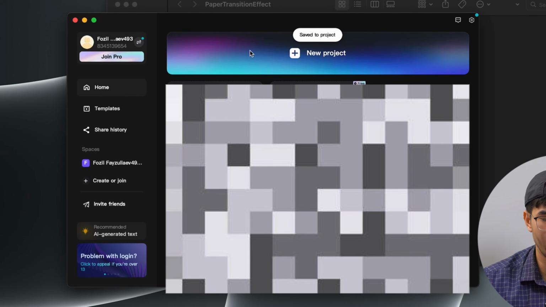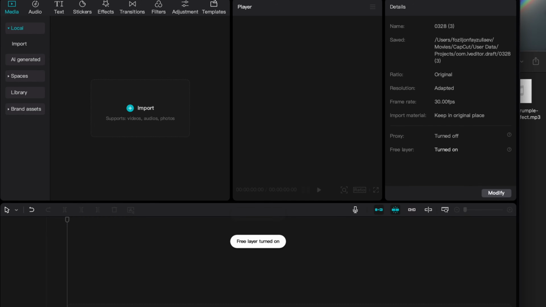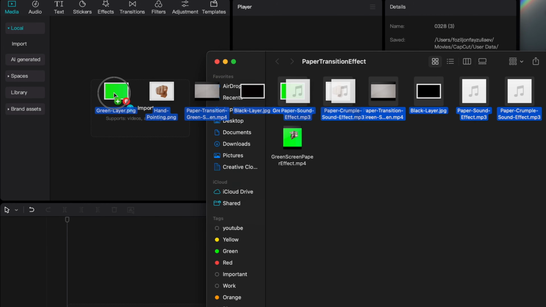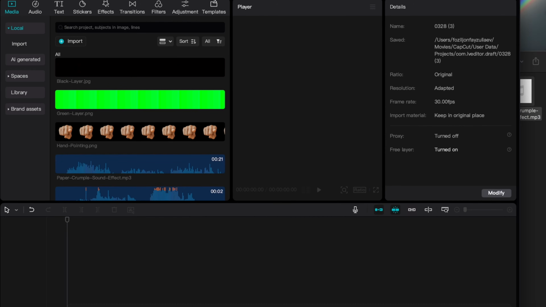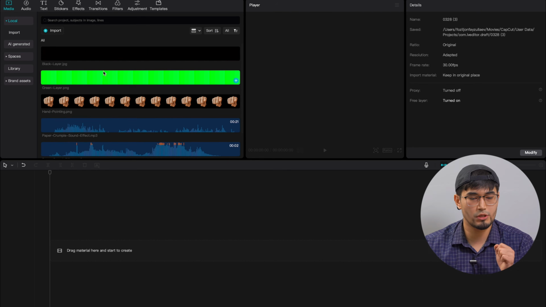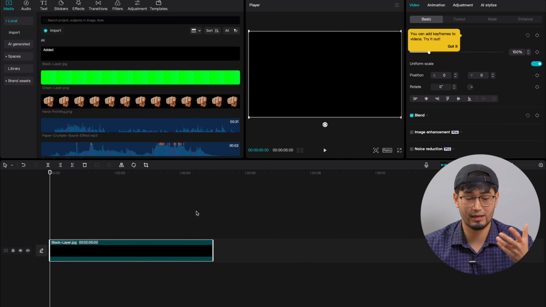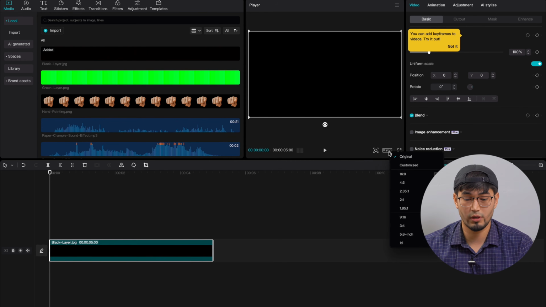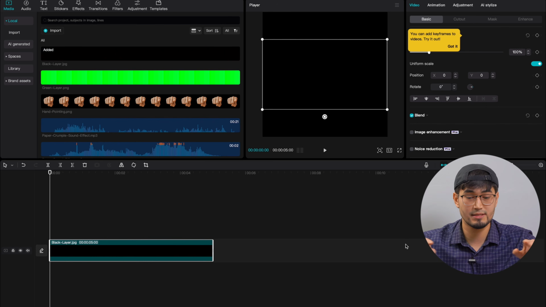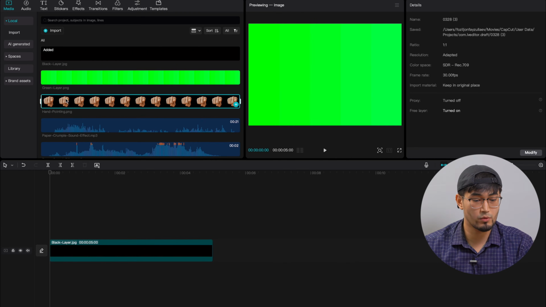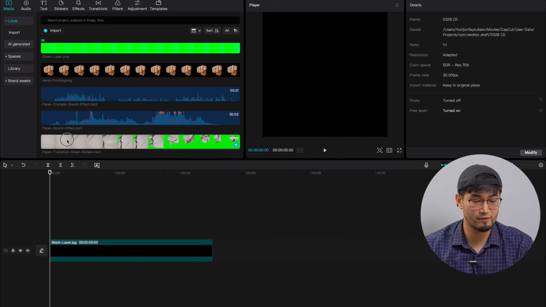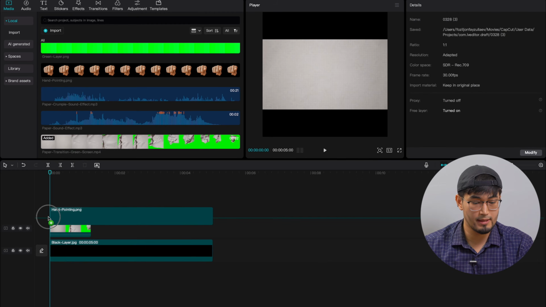All right, so let's go ahead and open up a new project, and then we're just gonna drag and drop all of our assets. Once it is done, let me make a full screen. First thing that we need to drag and drop is going to be the black rectangle, this black layer. Once you have done the black layer, we're going to change this ratio to 1:1. So that way it is square, nice and easy, easier for you to reuse again in the future I should say. And then we're going to put the paper transition effect right there. And then we're going to put the hand just like so.